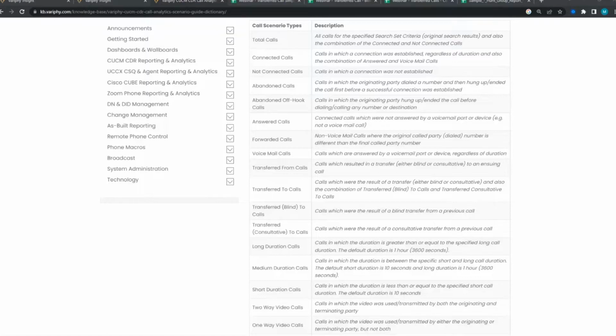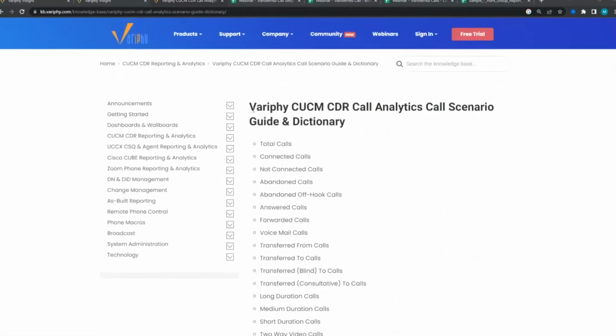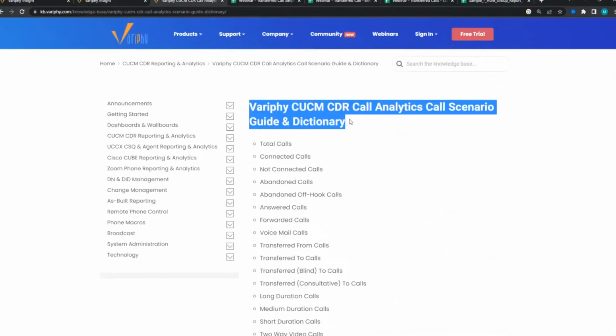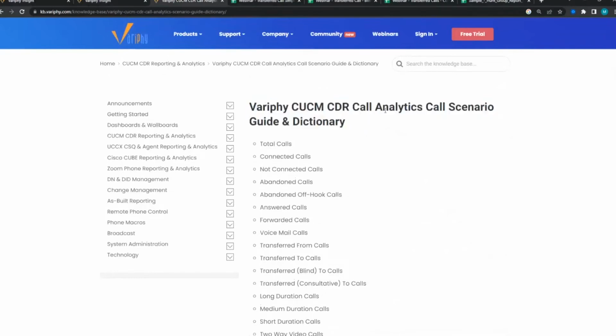Within the Variphy software, we can take your call data and assign to it one or more call scenario types. Think of abandoned, connected, not connected, forwarded or voicemail. On the transferred call side of things, there are 4 call scenario types, and there's a doc in our knowledge base. If you look for the Variphy CUCM CDR Call Analytics Call Scenario Guide and Dictionary, or if you just look up Call Scenario Guide, that should take you right to the article.